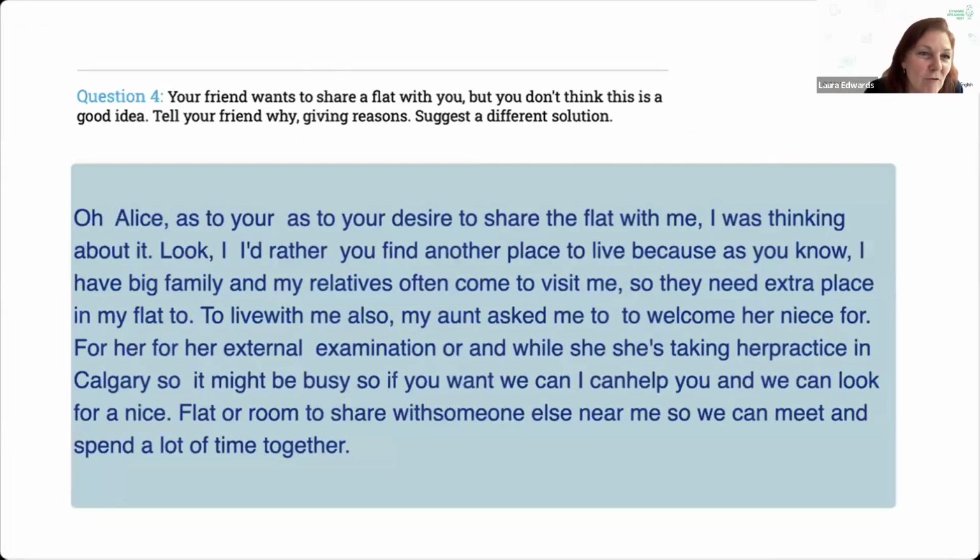We have one more here, the same task. Alice, as to your desire to share the flat with me, I was thinking about it. Look, I'd rather you find another place to live because, as you know, I have big family and my relatives often come to visit me, so they need extra place in my flat to live with me.